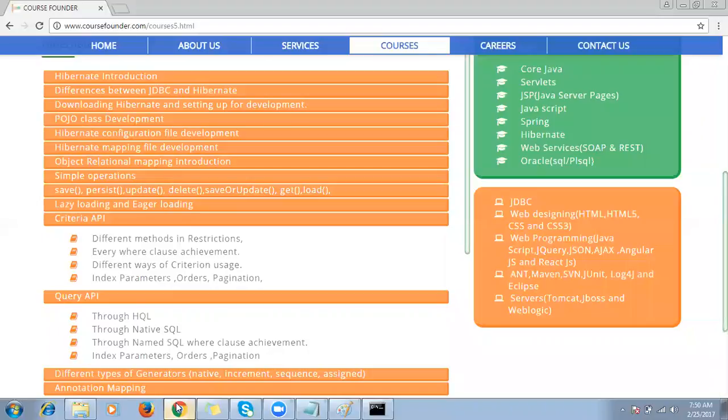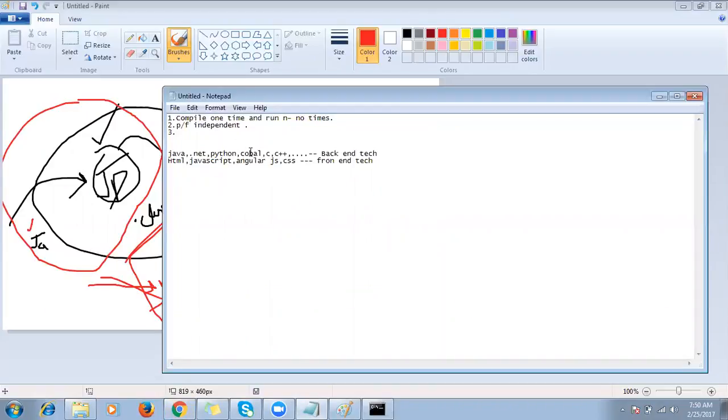But you can use anything, that is up to you. You can use any combination. You can use HTML with Java or .NET, it doesn't matter. It will go with anyone. The way programming code is written is different.